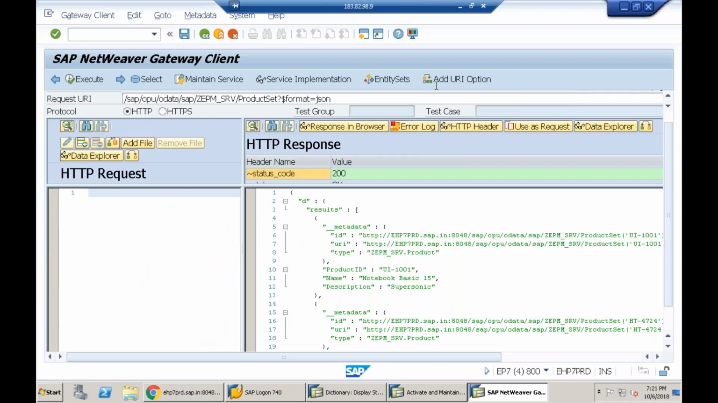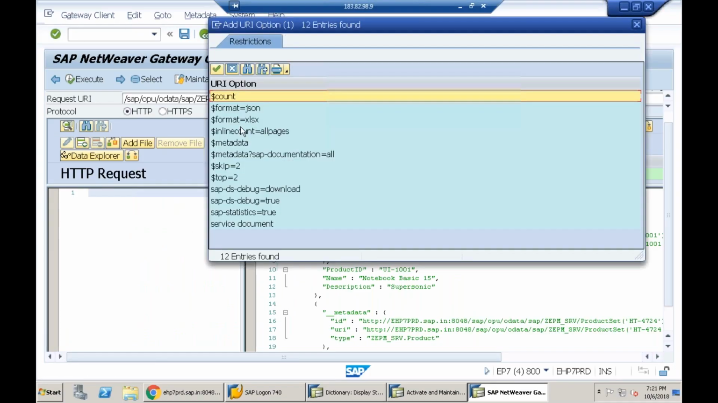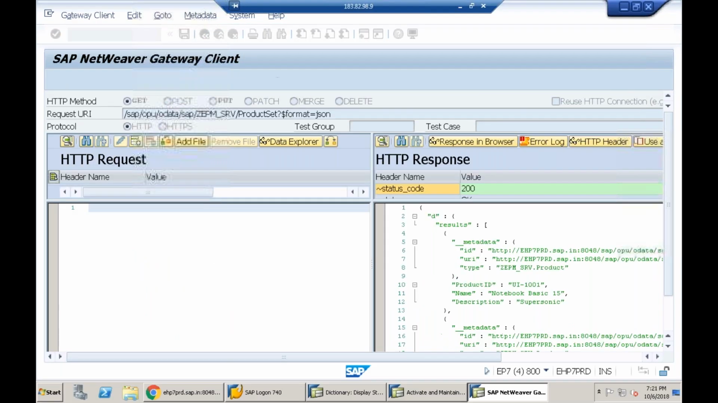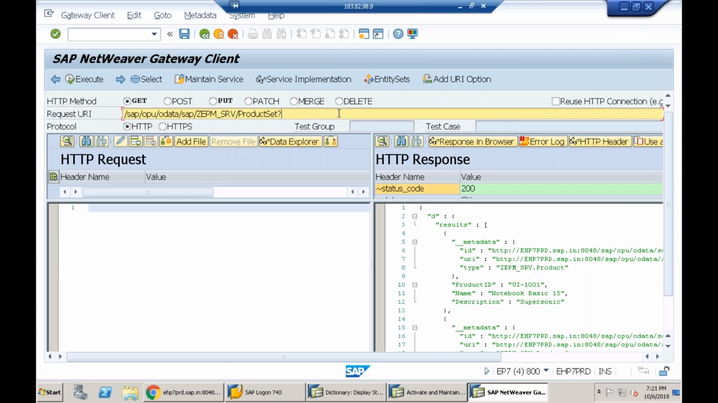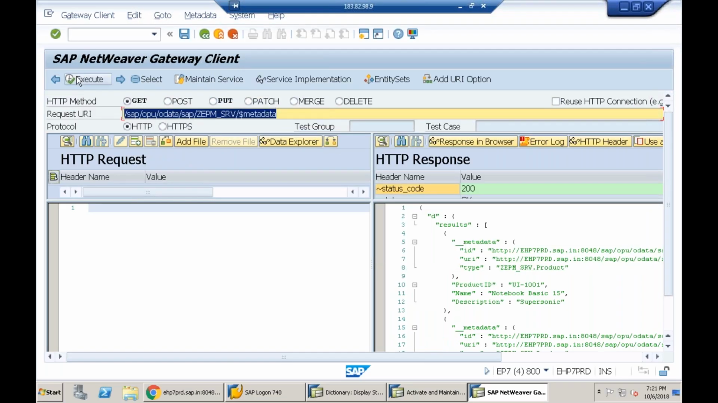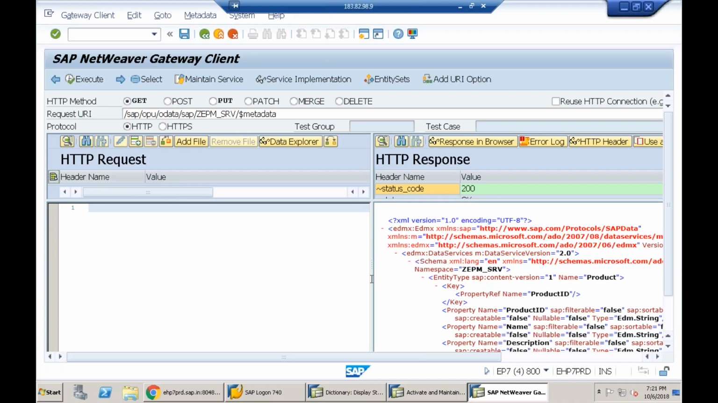So as of now, we have done only this. Now I'll do one thing. Let me close this and remove this dollar format. Try to understand. I'll choose dollar metadata and click on execute. What is the key property in my entity? Product ID is the key property. Keep this in mind.